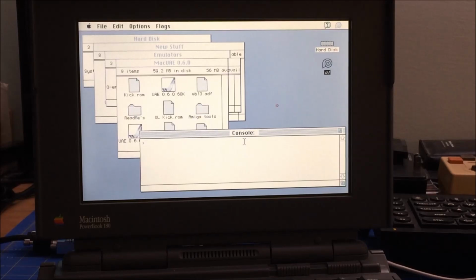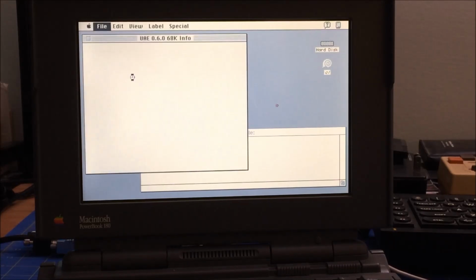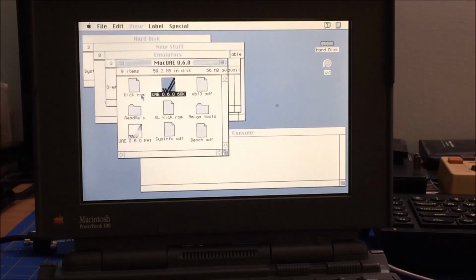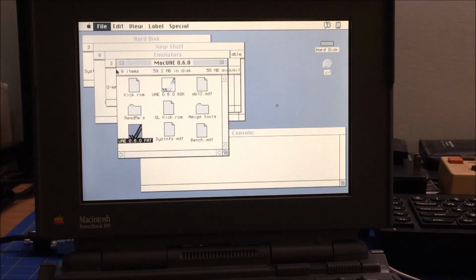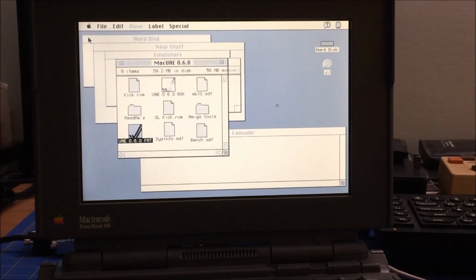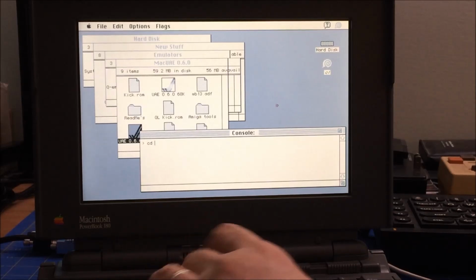One thing I can do is, if I look at this, you'll see that this is 524K in size, but the Mac UAE 0.6.0 actually comes with this, which is twice the size. And again, this has both a data and a resource fork, and I can demonstrate this by going in here and just doing a CD.